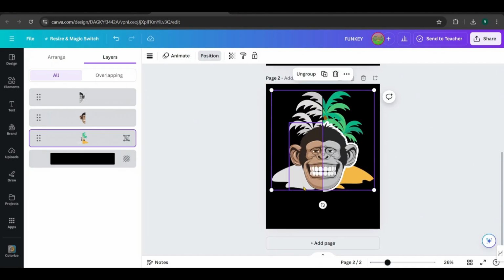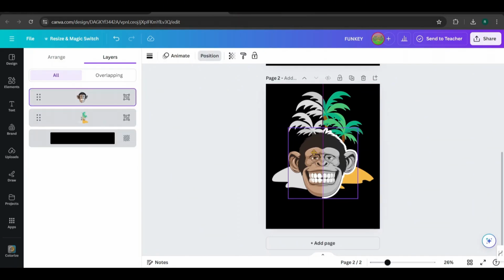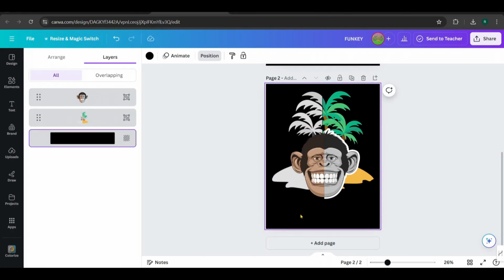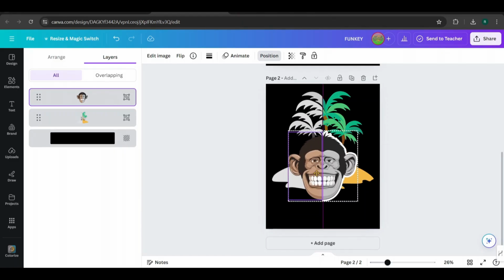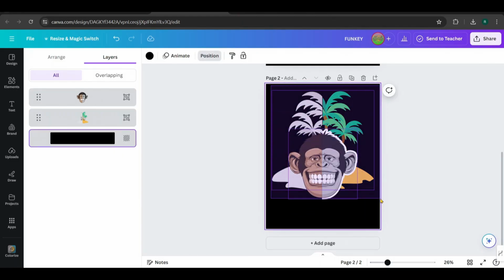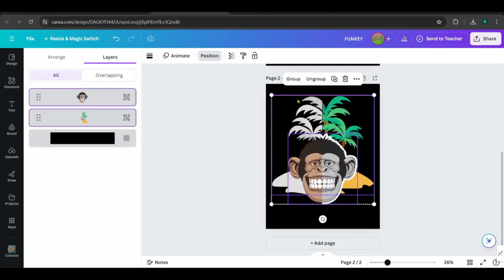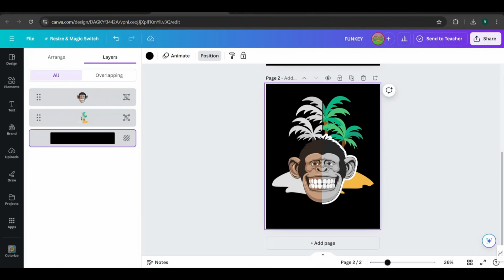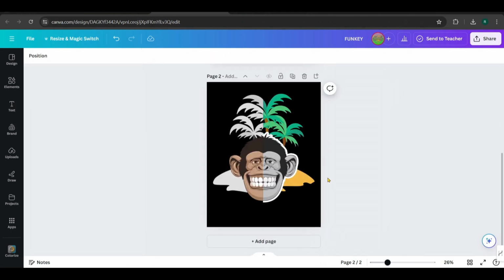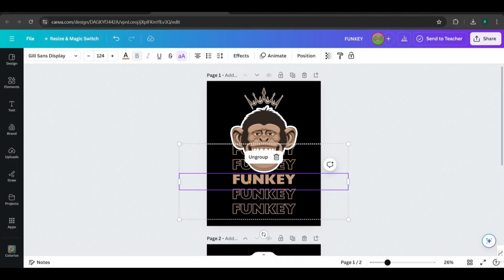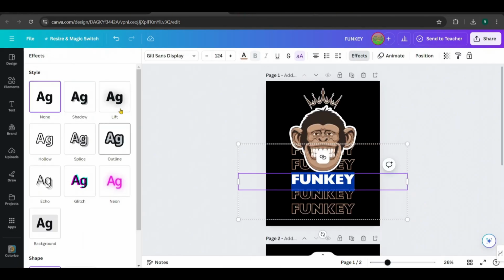Make suitable adjustments and alignments. Center the whole design like this. Okay, now it looks awesome, doesn't it? I also added a text effect to the main text of the previous design like this.